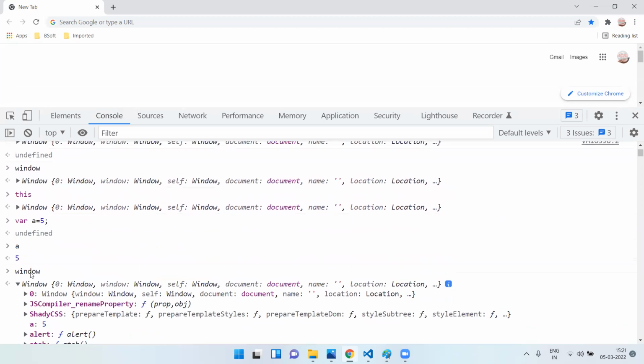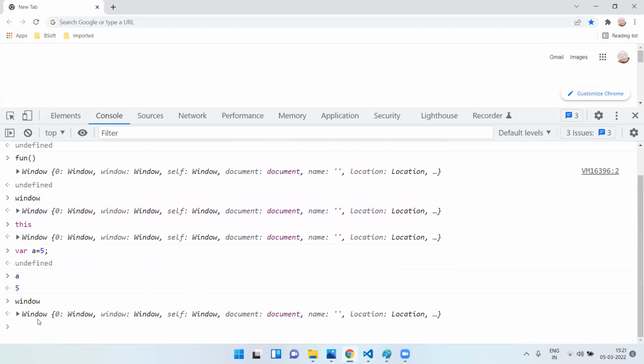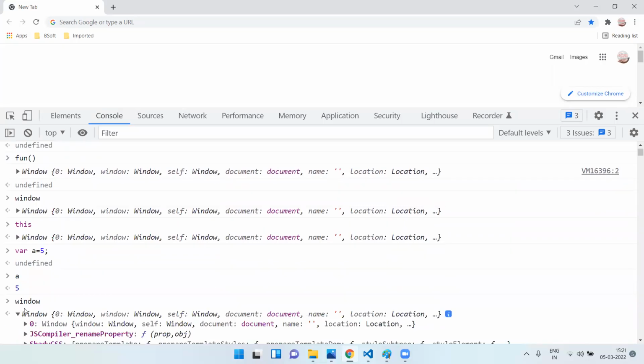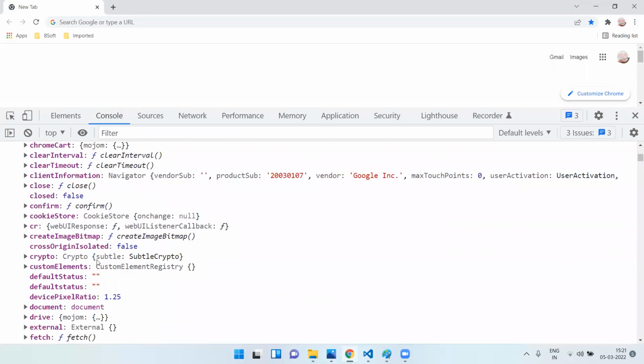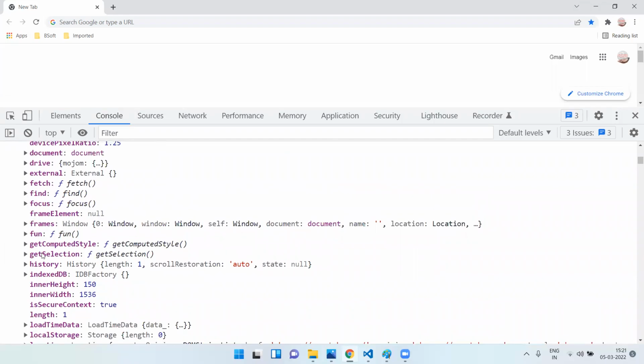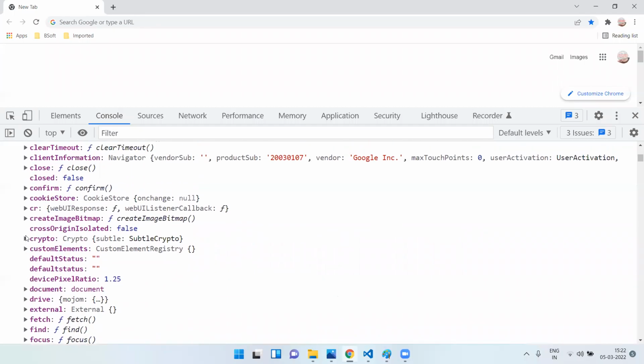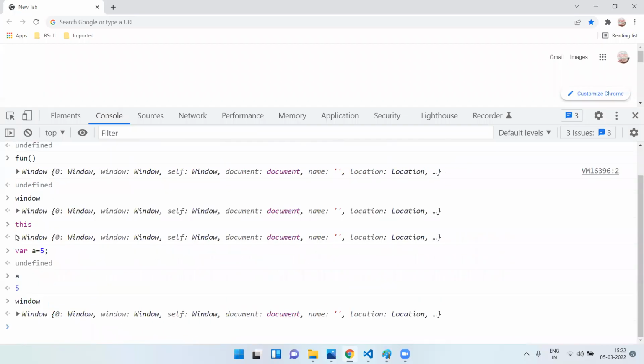That means whatever variables you are declaring, whatever functions you are declaring, say you have a function fun, go and check if you have that function here. Yes, it is a function. This is the function you have defined. Yes or no? So that means whatever functions and variables we are declaring, by default they are getting created inside the window object.